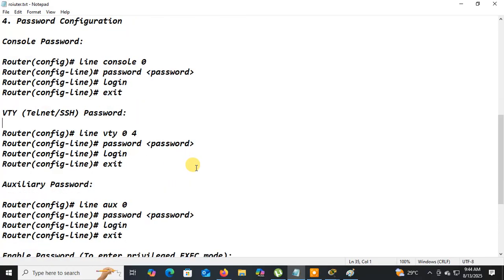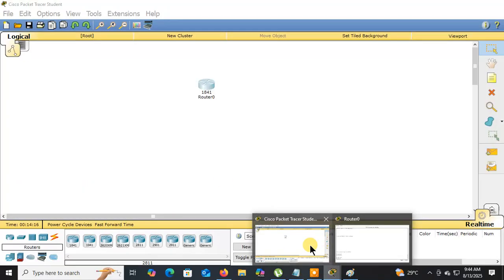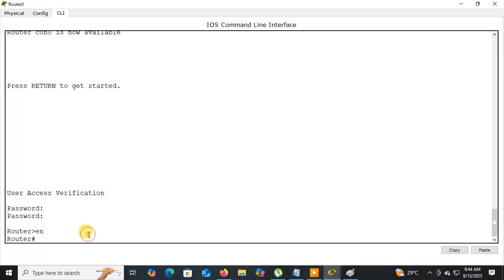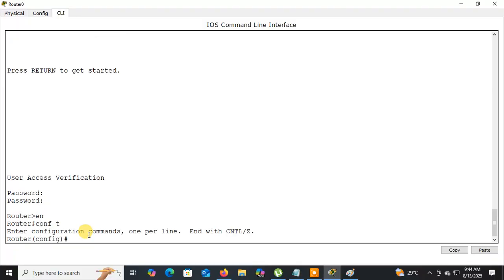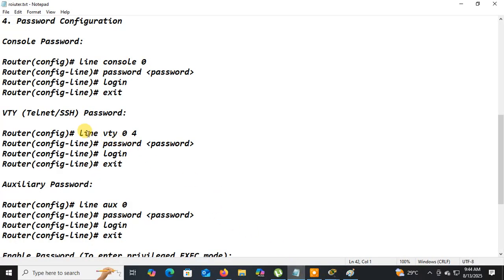Suppose I want to set the password for telnet. What is the command here? Again go to configure terminal. What is the command here? Line vty 0 4.